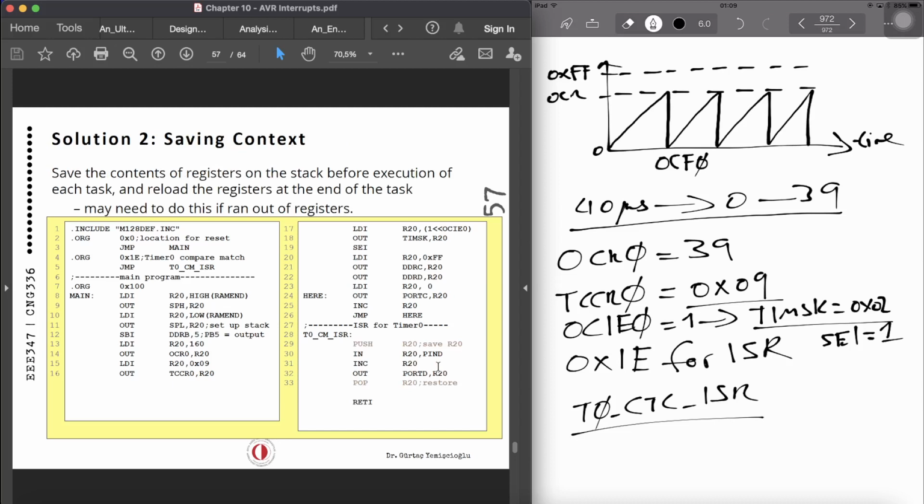Or what we can do is save the context, the data in R20, before we serve any of the ISR by pushing R20 into the stack, serve the ISR, then pop R20 back from the stack to the register, and when the ISR returns, you go back over here and you have the original value. So if you run out of registers and you're desperate, you can use push and pop routines in order to save the value of that register.